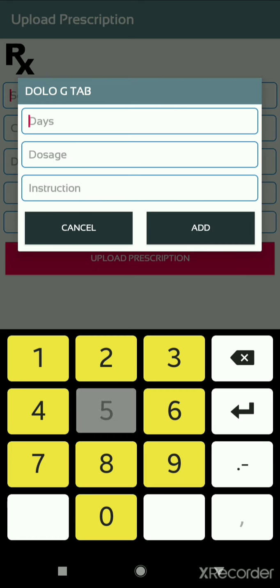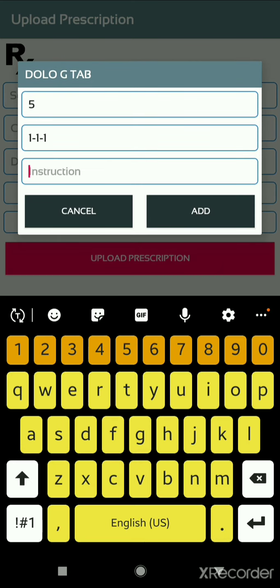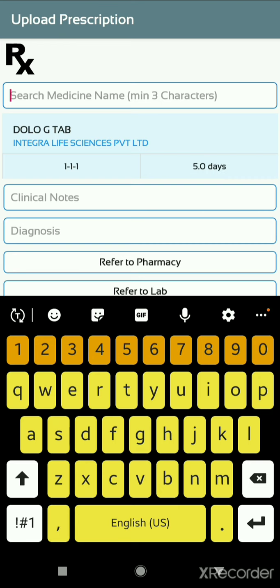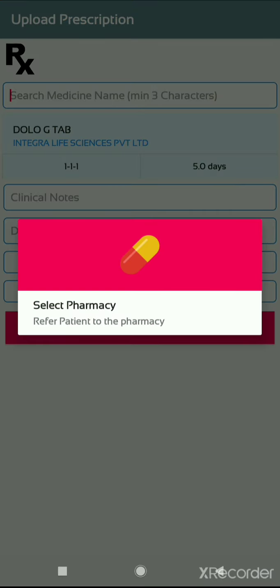Enter days, dosage, instruction, and click on add. You can add as many medicines as you want, more than one. Now if you want to refer any pharmacy, click on refer to pharmacy button. If there is no pharmacy, you will get no list.